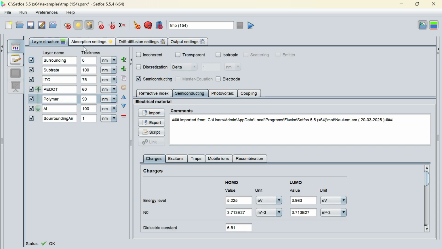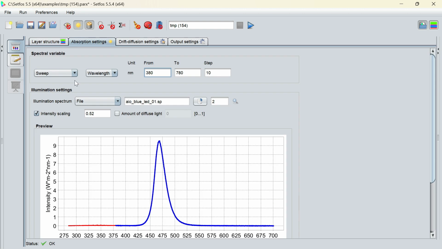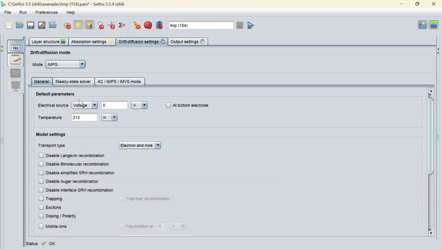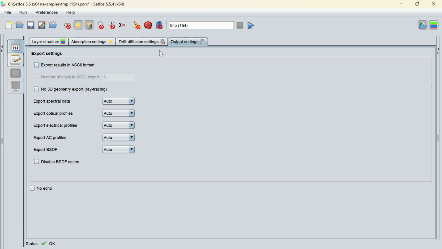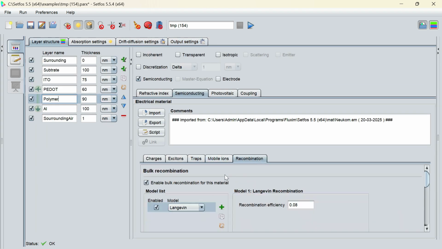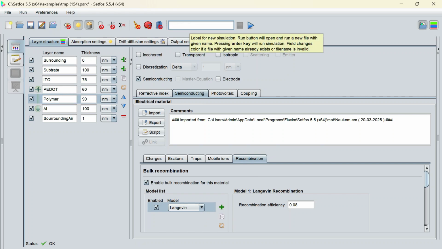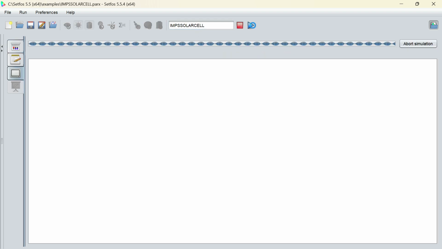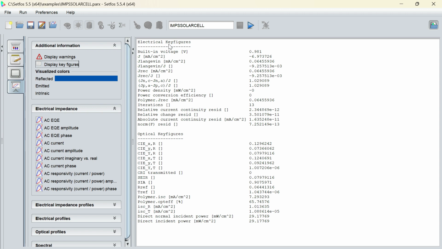Now you can see the layer structure is completed, absorption settings are completed, drift diffusion settings are completed, and output settings are also completed. And here no excitons and traps, and you can see only recombination models are given. You need to provide your file name, intensity modulated photocurrent spectroscopy solar cell, and simply click the play button. Now you can check your results here, electrical key figures and optical key figures.